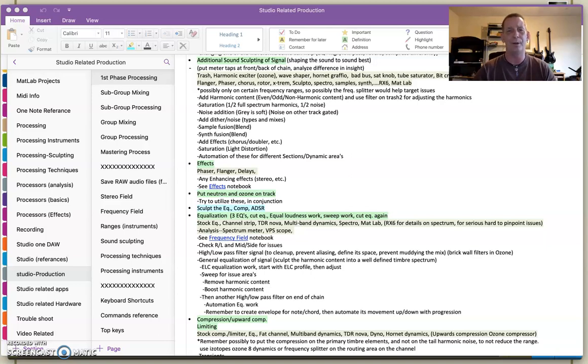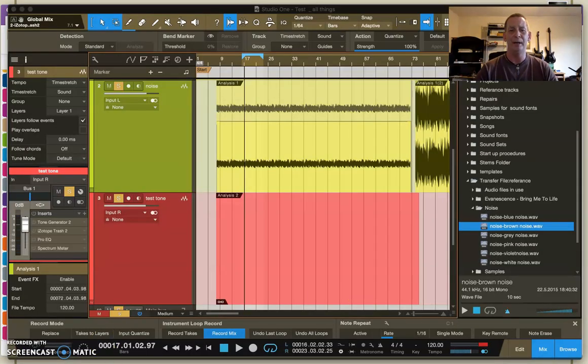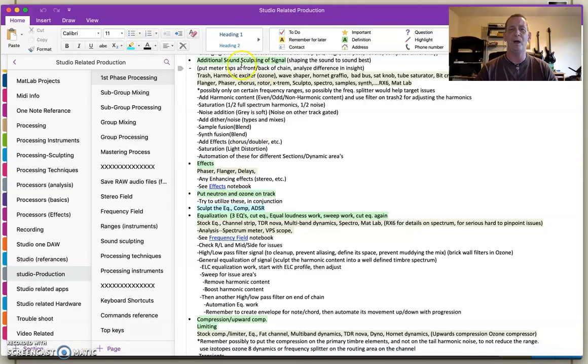The second thing I wanted to talk about is I keep my sound sculpting in a couple of different phases. I do my first basic sound sculpting, then I add effects, and then I do equalization. But basically all these things combined are really a part of sound sculpting. Also sample fusion, synth fusion, and things like that are going to be incorporated into actual sound sculpting. But the most basic aspect of sound sculpting is a little bit more simple.